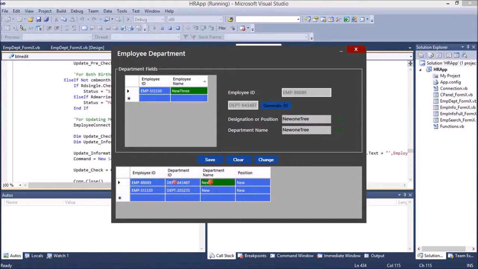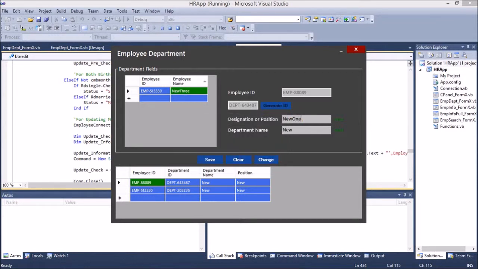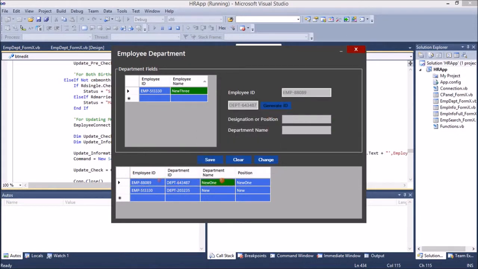Literally it was just displayed here like this. So we cannot do anything about it for now. Here I'll just show you the change. If you change this, it has the same functionality as the save. Like this, if you change this to new, then new, and click change, it will display this, because we literally cannot allow multiple positions or departments for an employee. So we'll just change this here to 1 and 1, then change, success, and there it goes, your new data.